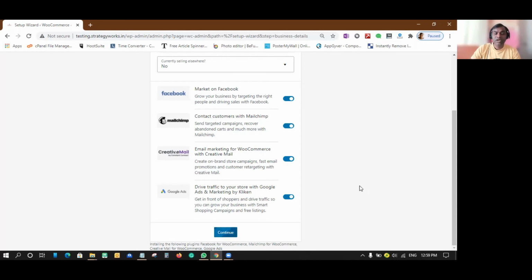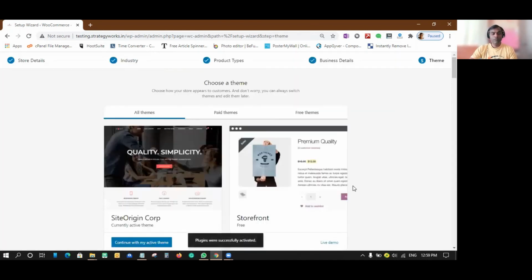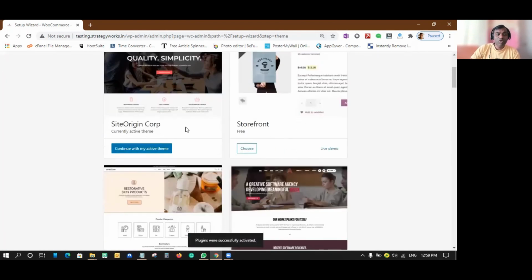Give it some time. It will get configured. Very good. Now it is telling you to choose a theme. So one is I'm already having one of my themes, so I want to use the same theme. Or in case you think that you have to go and choose another theme for this website, you can go and change the theme as well.